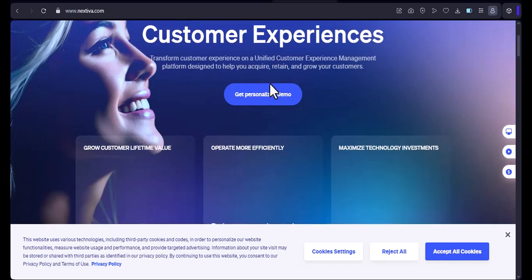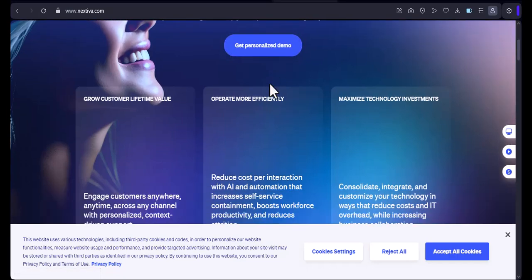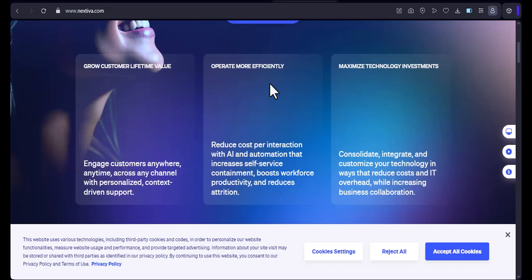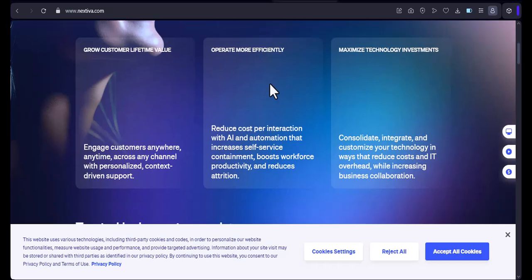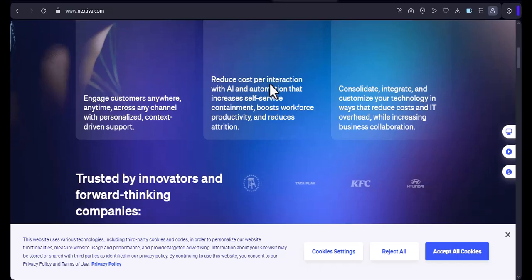Nextiva is a cloud-based phone system that allows you to make and receive calls from anywhere in the world. You can also use it to send and receive text messages and even hold conference calls. In this video, I'm going to show you how to set up the Nextiva app on your phone.